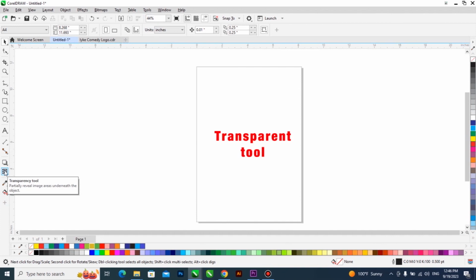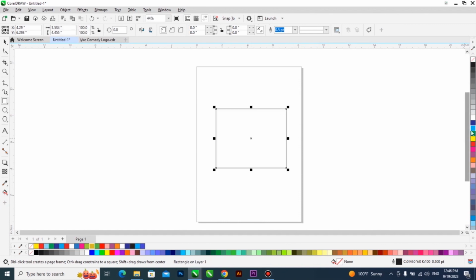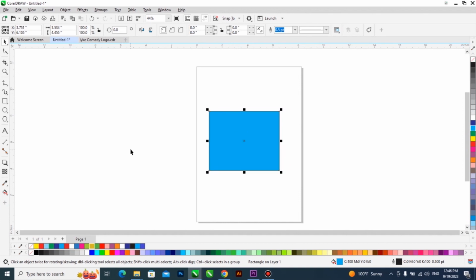Okay, the transparent tool, of course, is something that has to do with fading out something. Let's assume you have something like this and you want it to be fainted. Anything that has to do with fainting out something from its original look to a different thing entirely. So let's see what we have for this transparent tool.